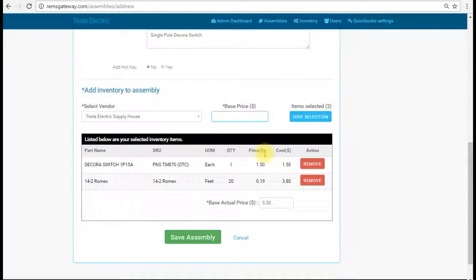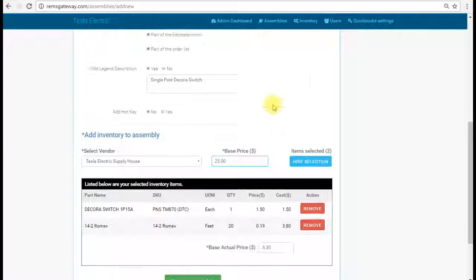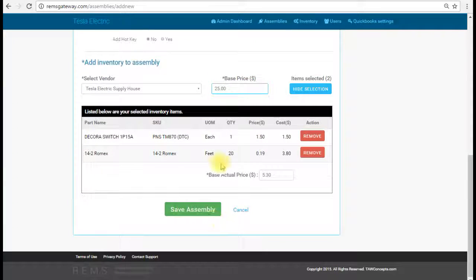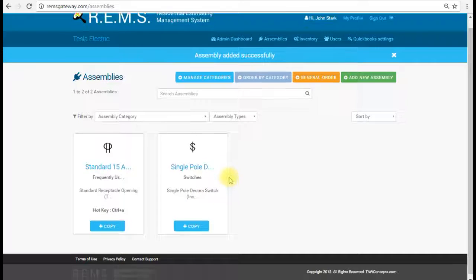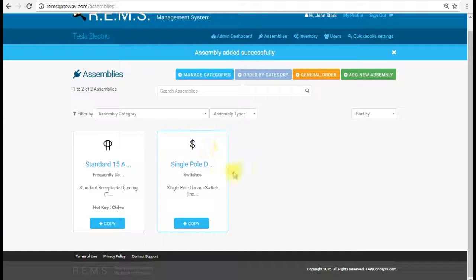So we're going to set this opening at $25 for our base price opening that we will use. So we've put all that information in, and we are going to hit Save Assembly. So now we've added that single pole Decora switch. Now, while we're on the same topic, let's go ahead and click Add New Assembly again.